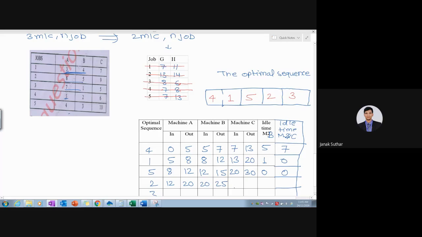Now I can insert this one on machine C at 30 only. Then when will we get out? The processing time is 9, so 39. So can you tell me the idle time of machine B and machine C? 5 and 0. 5 and 0. Good.